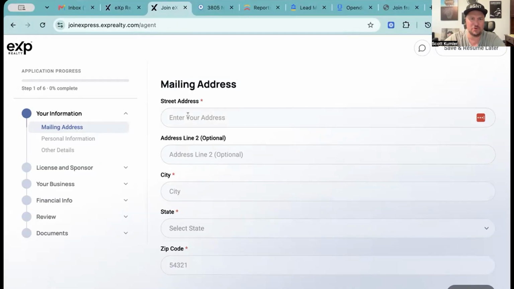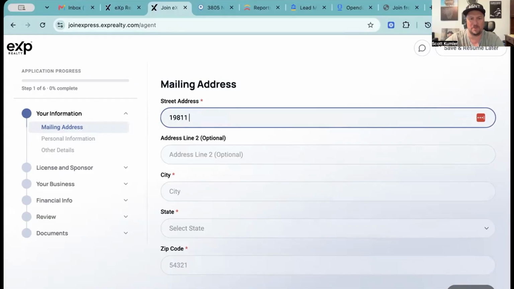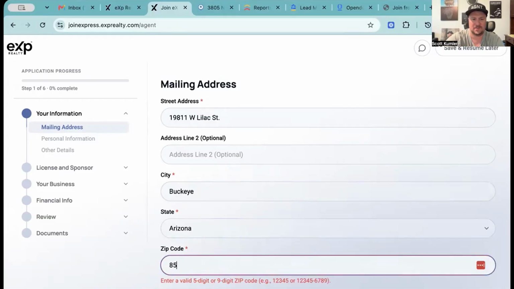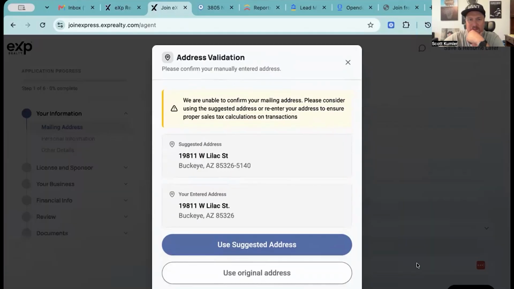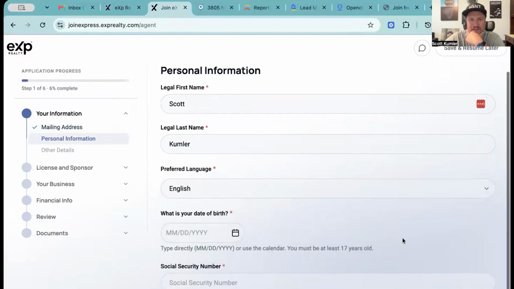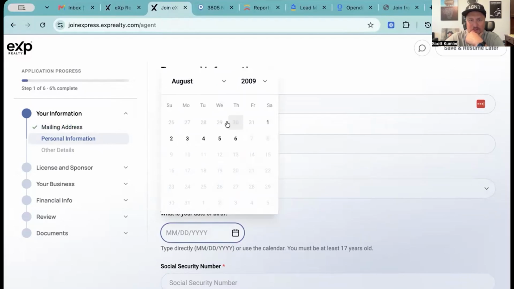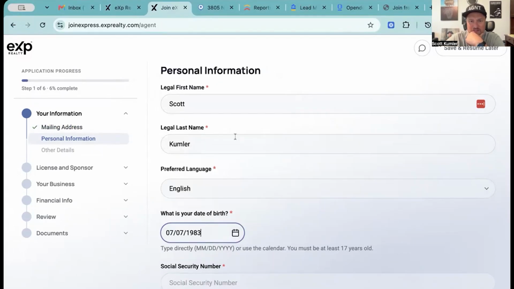So first thing I'm going to do is put my mailing address in here. All right. And we'll go ahead and continue. And of course, they have a suggested address or what I entered. You can use the suggested one right there. Okay, so then here it's going to ask for your first name, and it's going to ask for your birth date as well. All right, and so my birthday is July 7th, 1983.